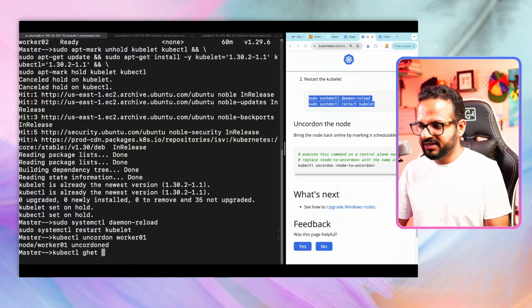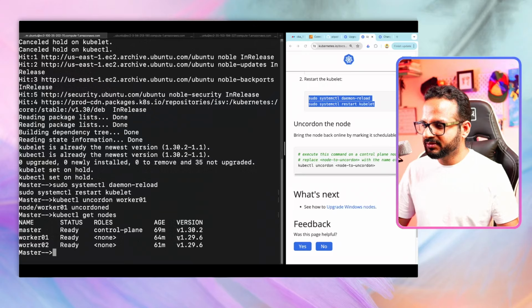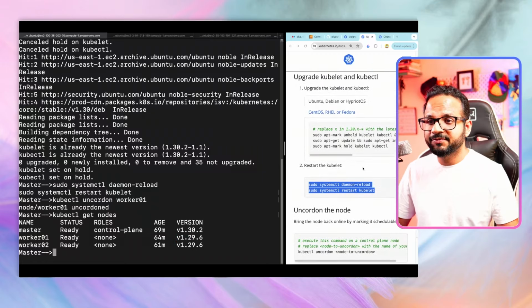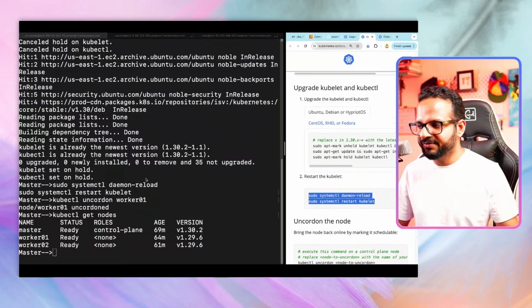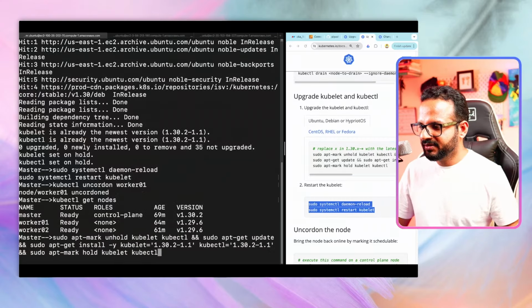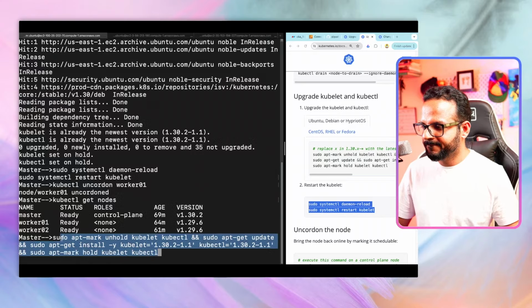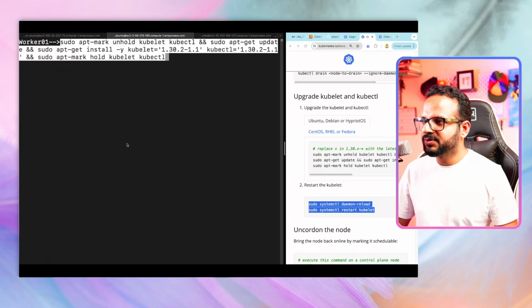If I do kubectl get nodes, node 2 should be ready. And now you see worker node 1 has not been updated with the latest version. Something is not right. Oh, because we have to restart. We have to run these commands on the worker node, not over here. Here we have already updated, right? So I'm just going to copy the command. That is why it was not showing. So let's run this over here.